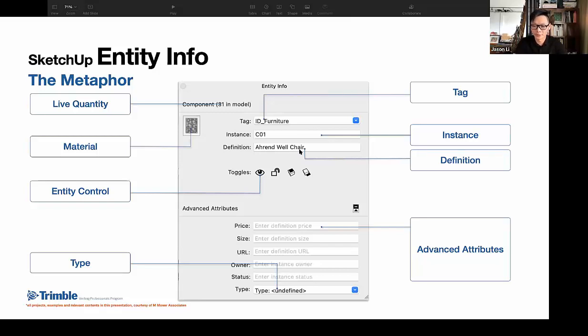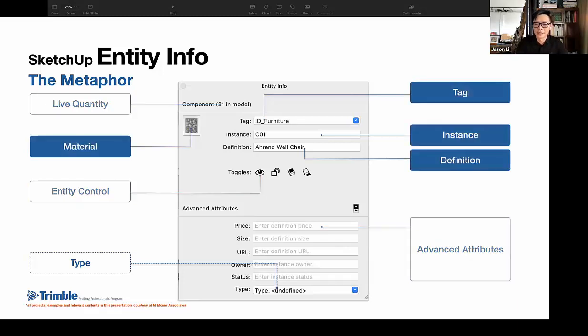It's very similar to your AutoCAD blocks. And actually, if you click on here, it will give you some default advanced attributes like price, size, URL, owner, and status, right? So there is some information you can attach to the components as well. And here's the type. This type we're going to talk about later when we're talking about BIM. So for today's session, the most important things for you to remember are to watch out for the materials, the tag, the instance value, as well as the definition. All right, so let's just move on.